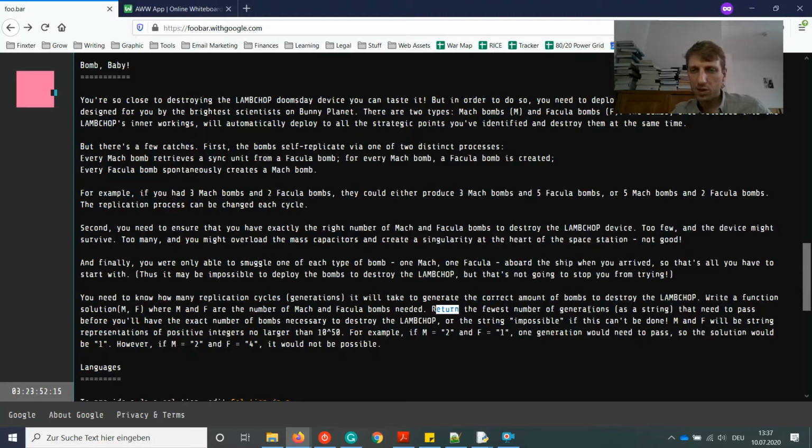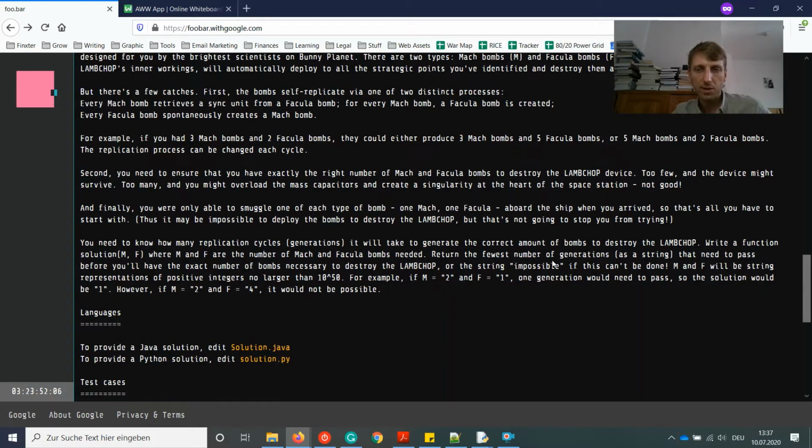Return the fewest number of generations as a string that need to pass before you will have the exact number of bombs necessary to destroy the lamp chop, or the string "impossible" if this can't be done. M and F will be string representations of positive integers no larger than 10 to the power of 50. Okay, so it's quite a huge number. For example, if M equals string 2 and F equals string 1, one generation would need to pass. So the solution would be 1. However, if M equals 2 and F equals 4, it would not be possible.